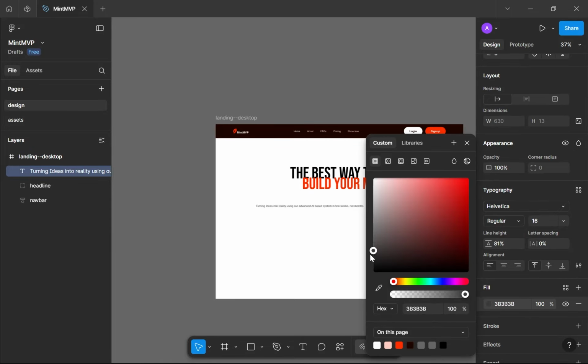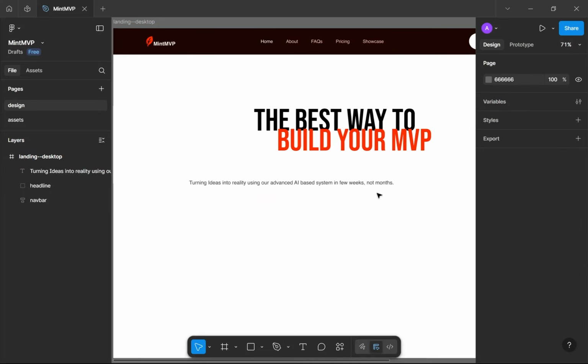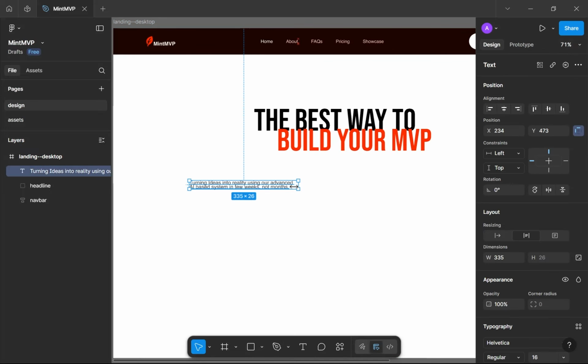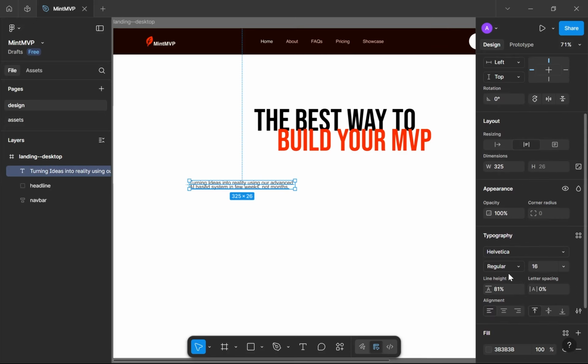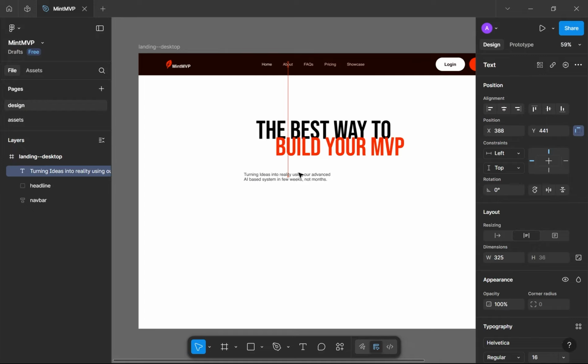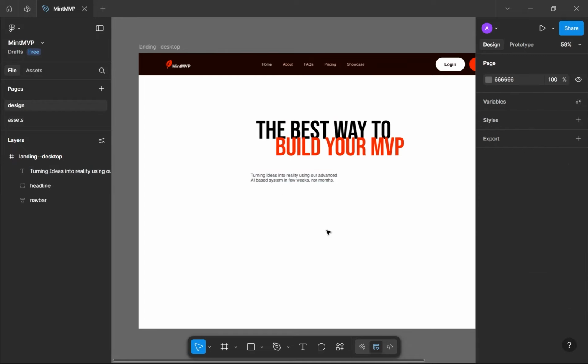Something like this I think would work very nicely, and I just want to reduce the space. I want it to be 2 lines, which will work quite nicely. And the line height, I will return it to the auto. Great, so we have our text here. We want to continue with our call to actions.